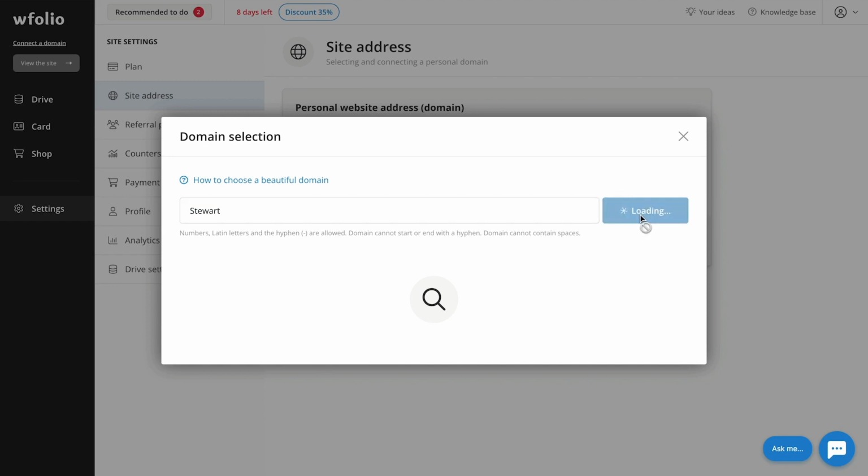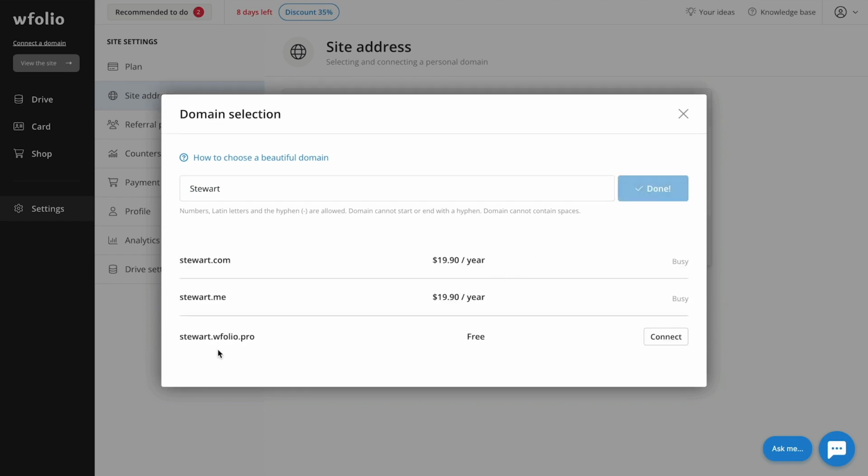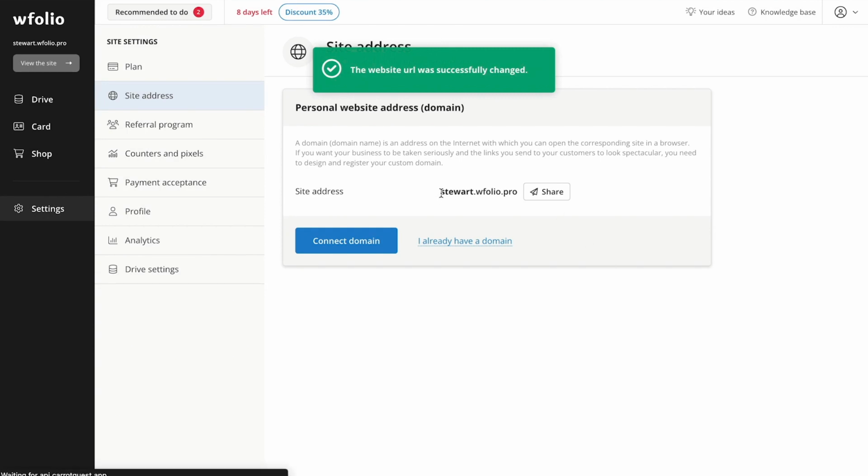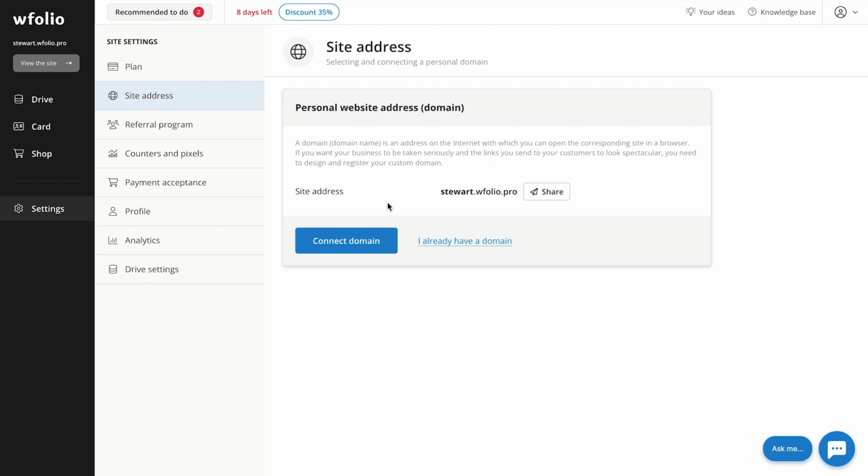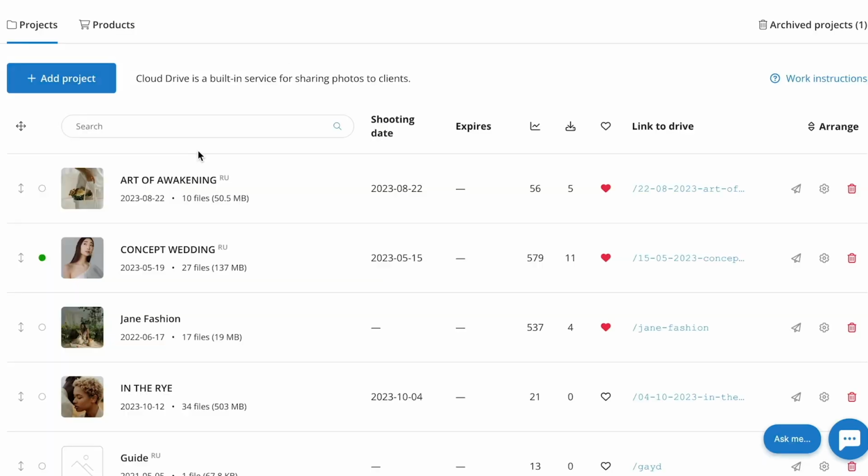With the Wfolio Pro signature, you can connect a paid or a free domain. That domain will be the address of your site. Following it will lead to a page with multiple links. It's great to use on printed products, your social media profiles, or in advertising materials.